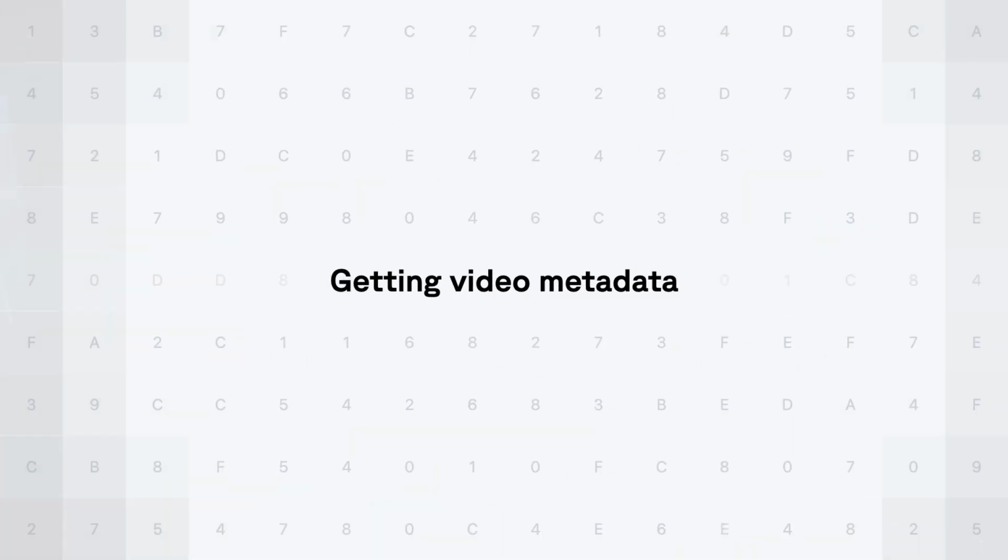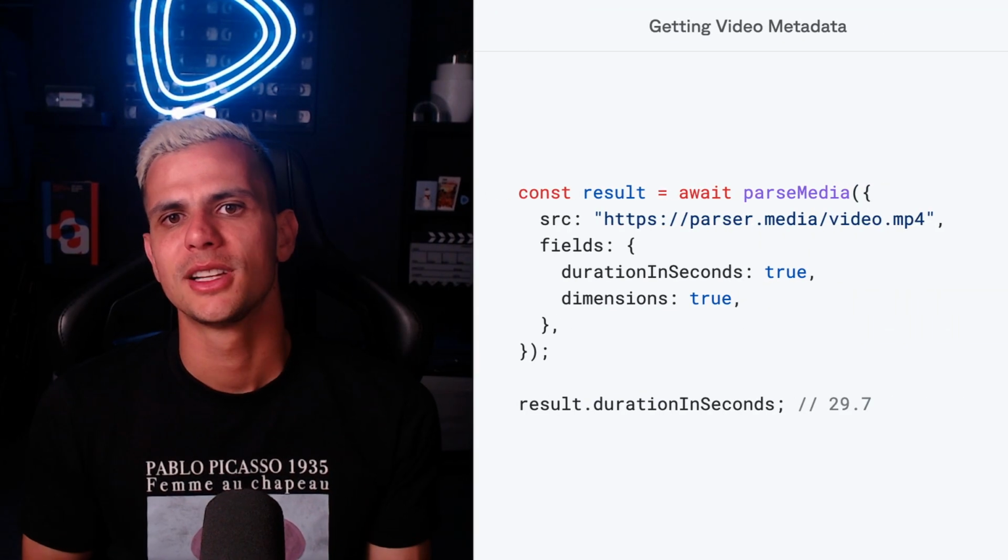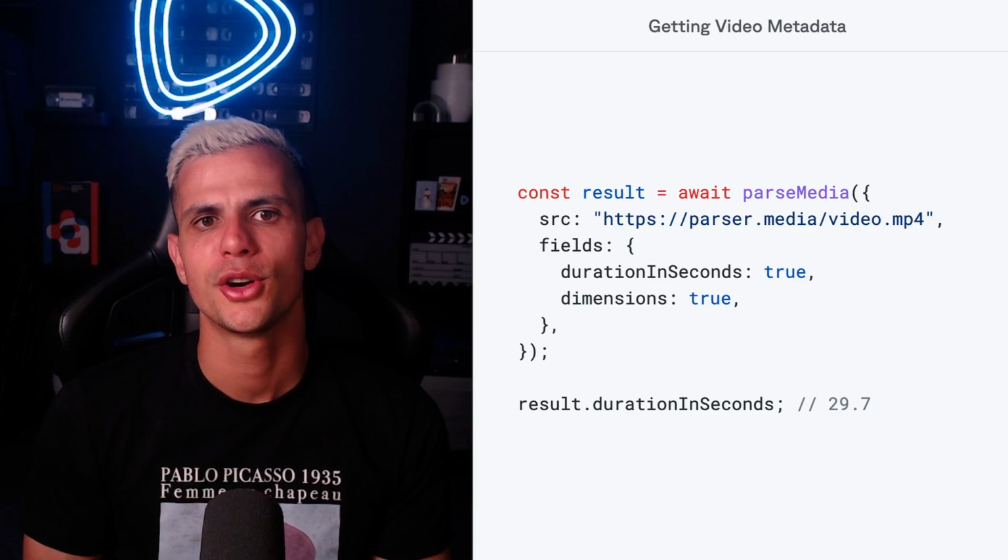Welcome to this introduction of Remotion Media Parser, a new multimedia library for the web that was written from the ground up. The easiest way to get started with Remotion Media Parser is to use it whenever you need to get metadata from a video file. For example, the duration and dimensions of a video.